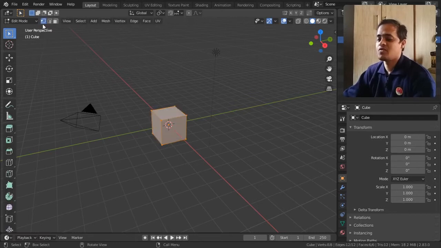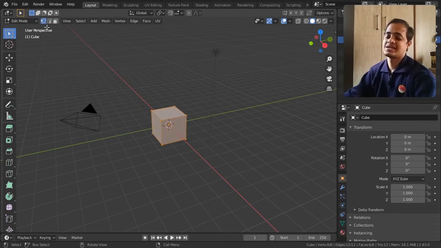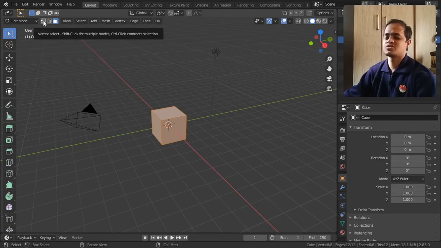And here we have vertex mode, edge mode, face mode. You can click 1, 2, 3 from the keyboard to access different modes like vertex mode, edge mode and face mode. This is 1, this is 2, this is 3. And even if you forget it, no problem, just keep your mouse over it. It is going to show you what kind of button you need to click to get it activated.